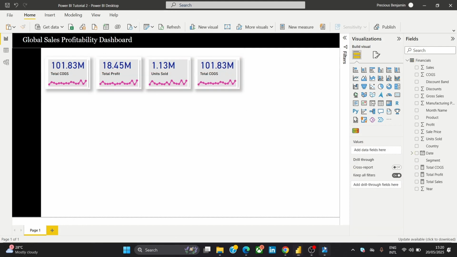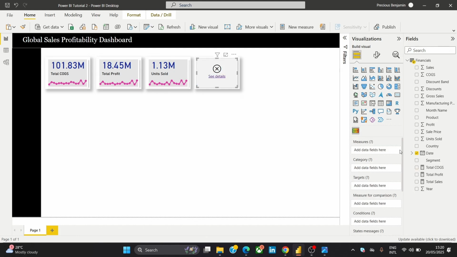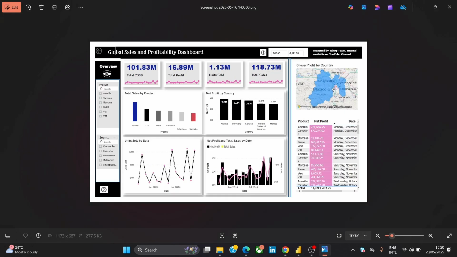Okay, so we just have the total sales, right? So what we have to do is just remove here, then push total sales down to this place. Now this is looking more reasonable to me. The next thing we have to do is achieve this line here.